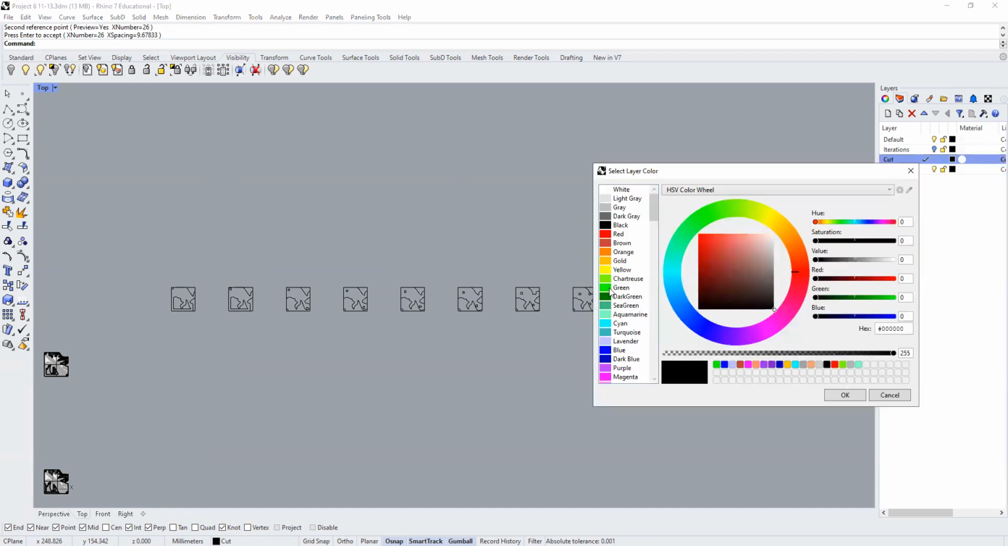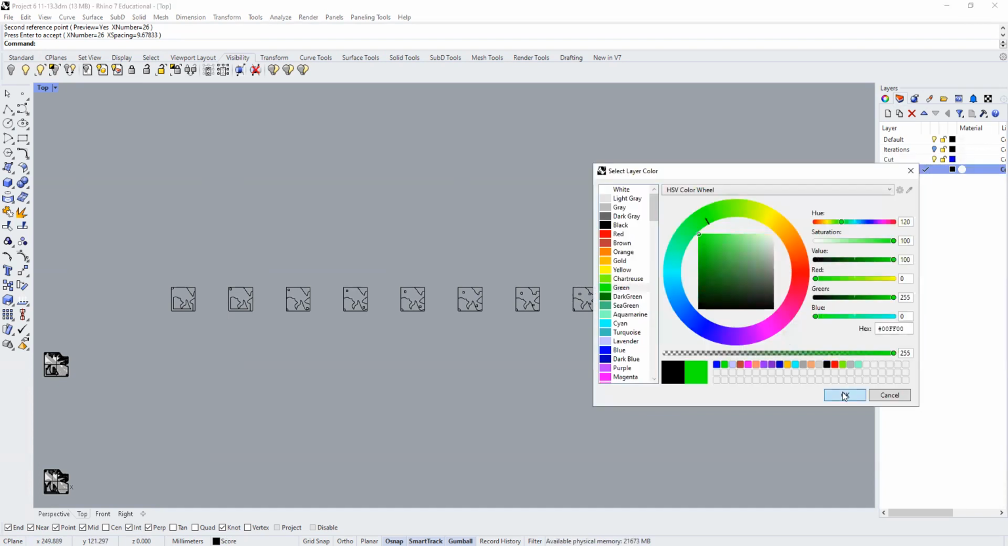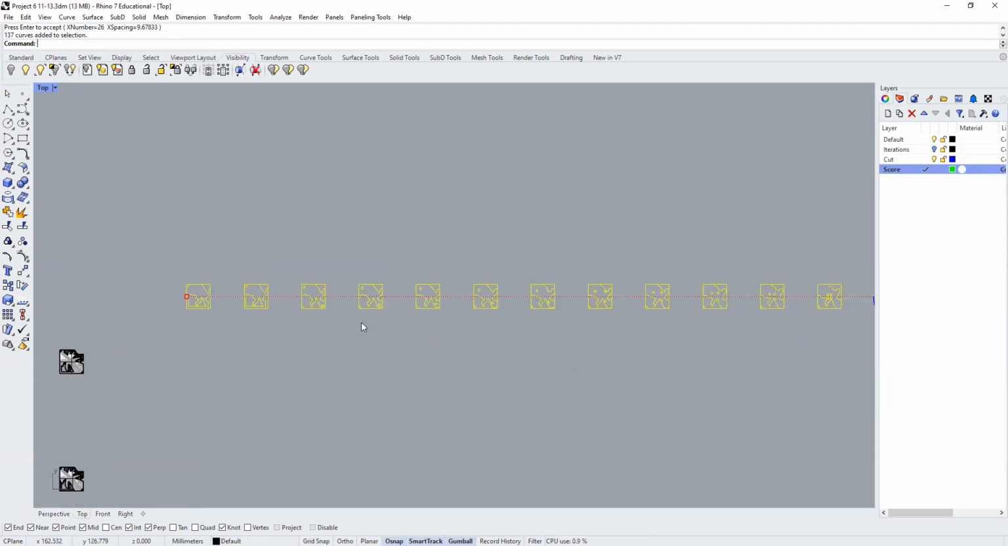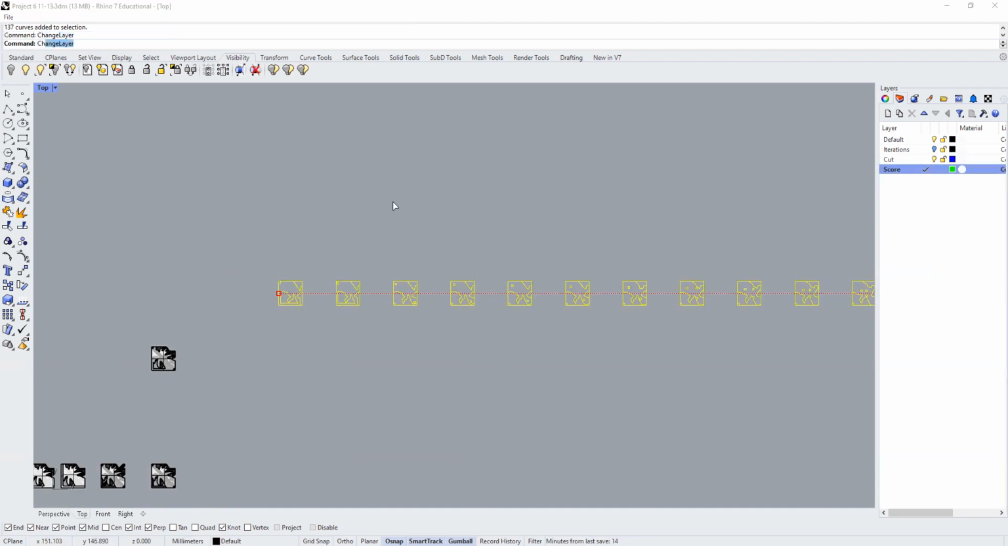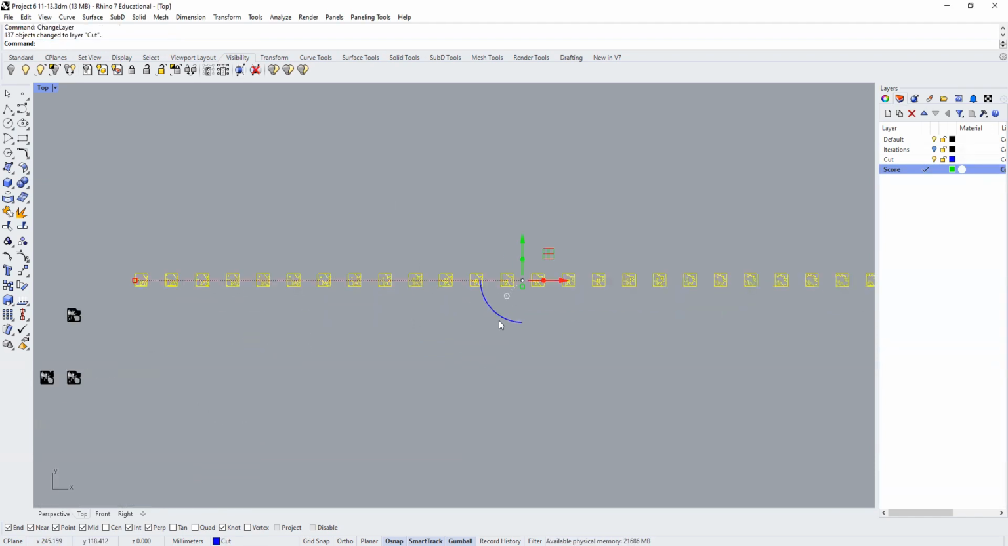So the cut layer is going to be blue, and the score layer is going to be green. We can just change that by layer. I know that all of these things are going to be cut, so just change your layer to cut, and there you go.